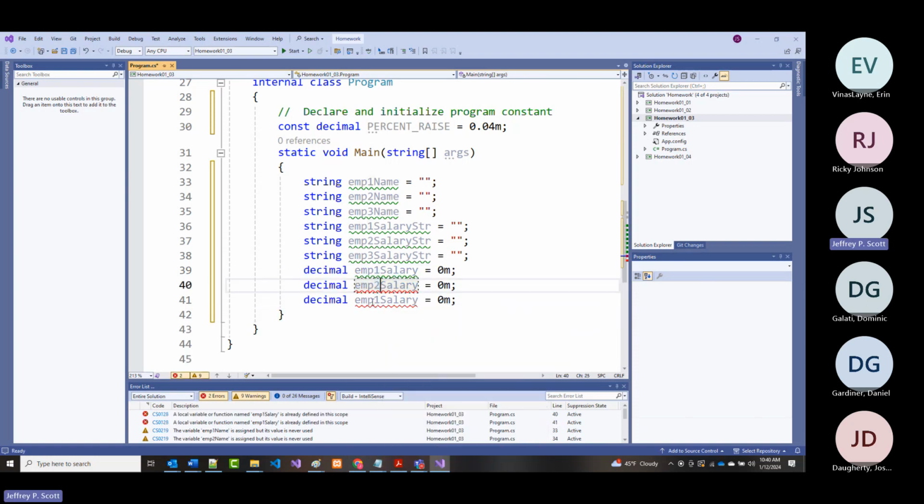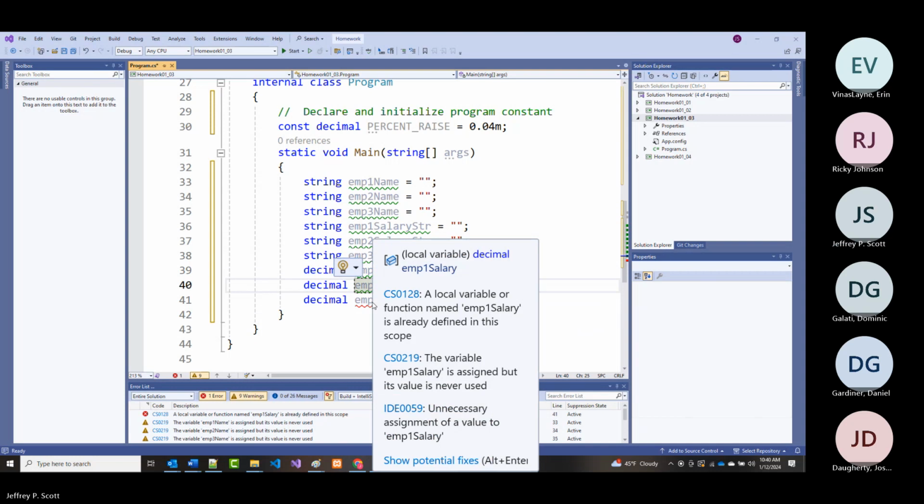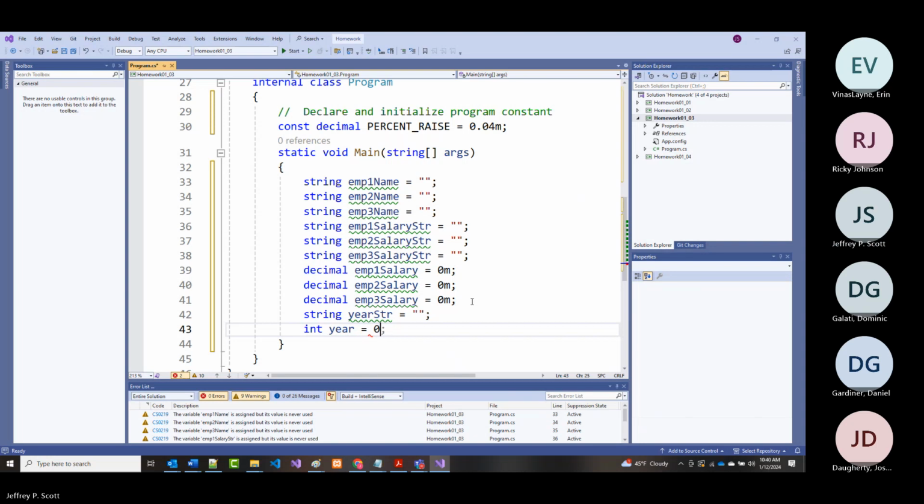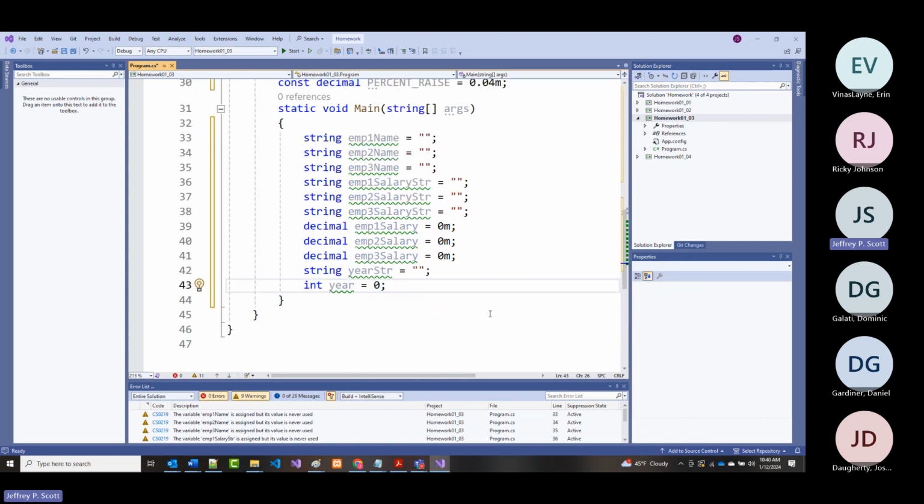Here's emp2. And here is emp3. All right. I'll also need to handle that year. So I'll have a string that I'll call year str for my year string. And then an int for the year. That's a whole number. Those are all of my variables right there. You want to take a quick look.